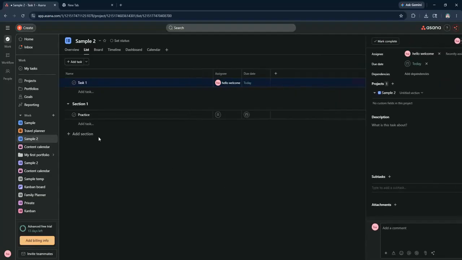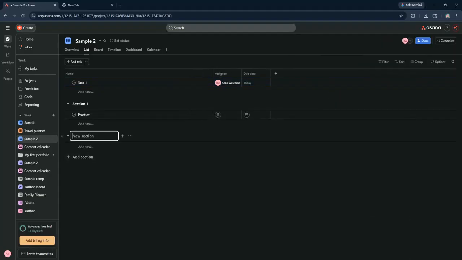If you need to add more details, click on the task name to open the detail pane on the right. Here, you can add descriptions, attachments, or comments.